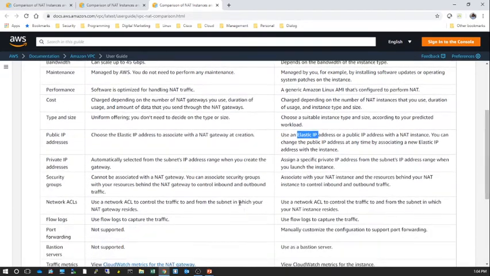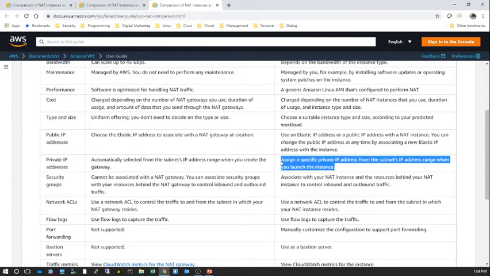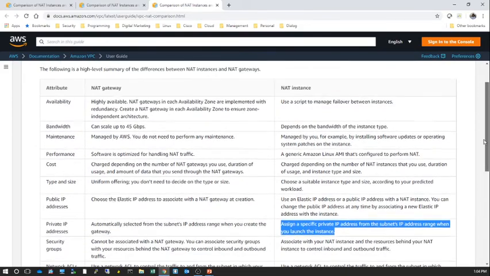Private IP addresses also get automatically assigned to the NAT gateway, and here also you will get automatic assignment for your NAT instances.